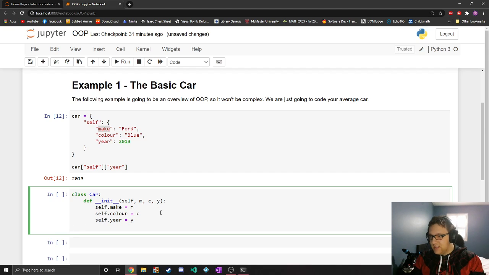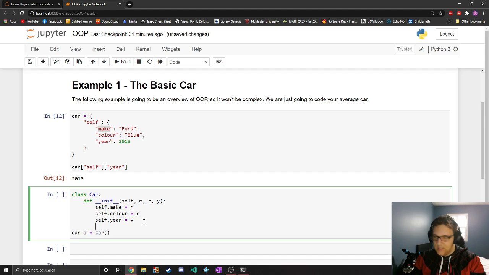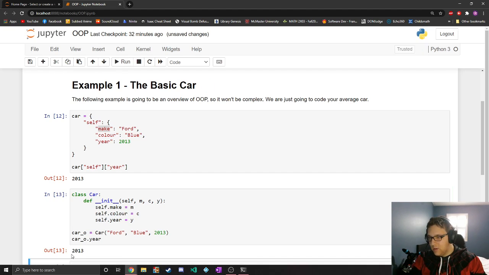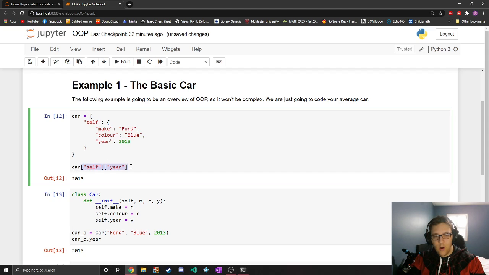So if I were to take this exact same car object, but I make it a car, properly a car object, I'm gonna add a bit of space so that way it's a bit easier to read. What goes in a car? Well, a car takes in a M variable, which is your make, so it's a Ford. It takes in a C variable, which is your color, blue, and the year of make. So if I did car O dot year, you can see I get 2013, exactly like if I were to call it from the dictionary.